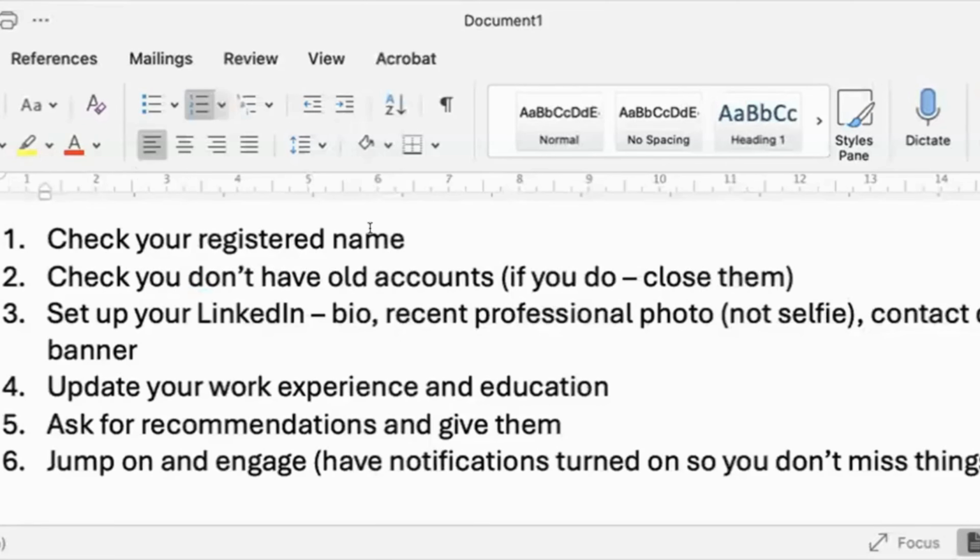So to begin with, these are the things I'm going to cover. Check your registered name, and you can do that quite easily. Check you don't have any old accounts, because sometimes people have started accounts and then they have just let them go dormant and started a new one. So make sure you've done some digital hygiene and removed those.